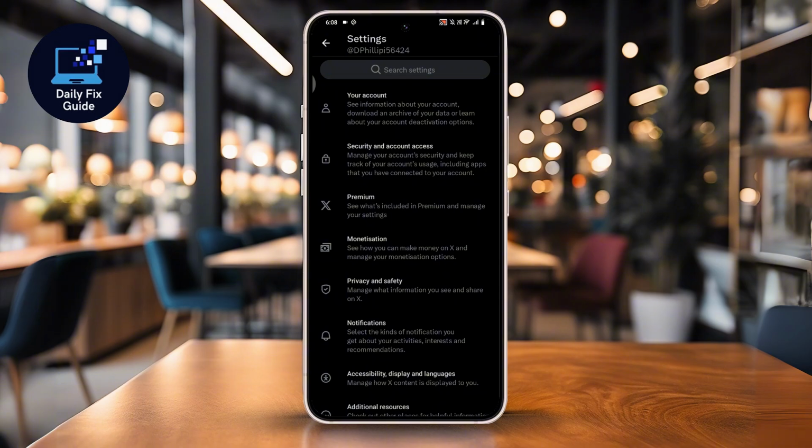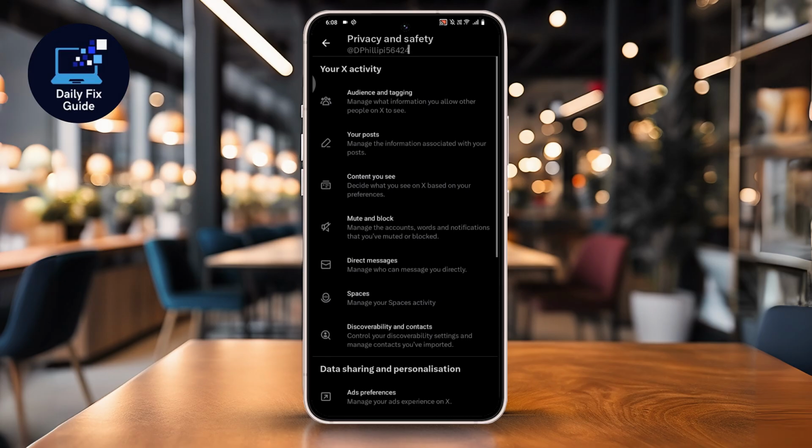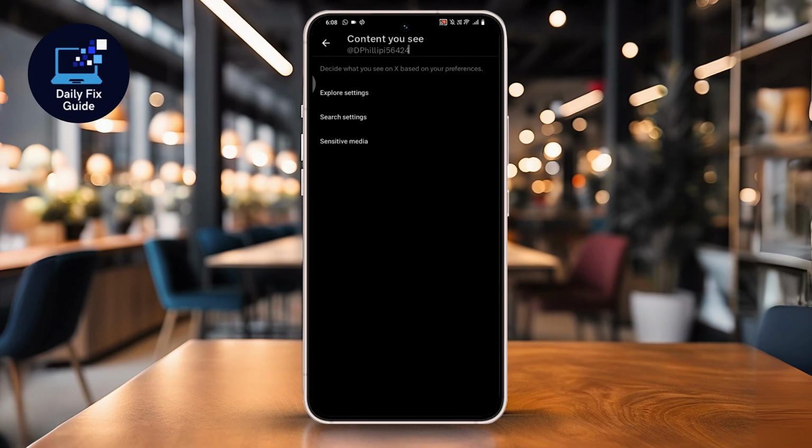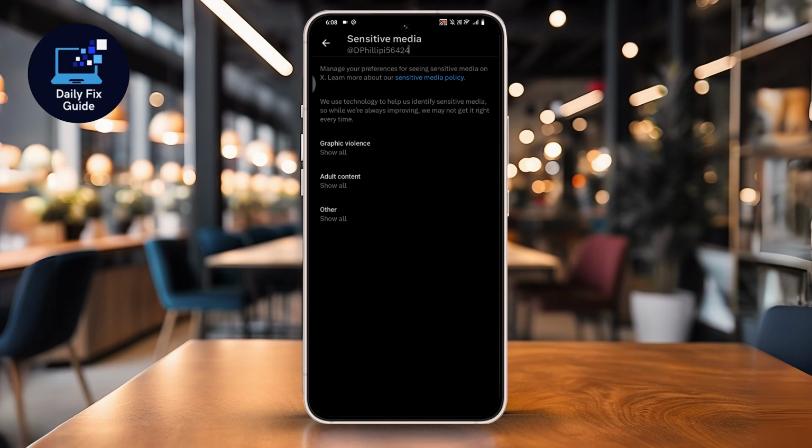Inside the menu, tap on Privacy and Safety. Next, tap on Content You See. This option controls what type of media and posts will appear on your feed. Now, tap on Sensitive Media. Here, you will see different categories.